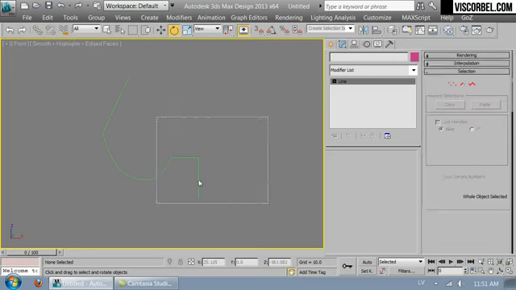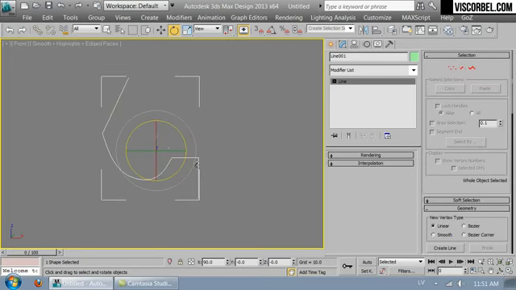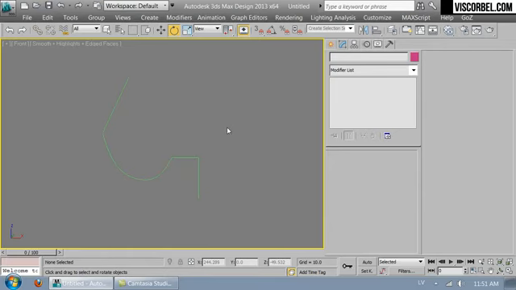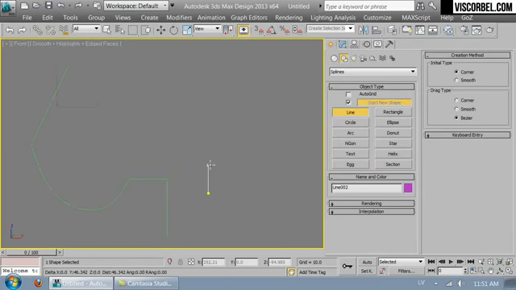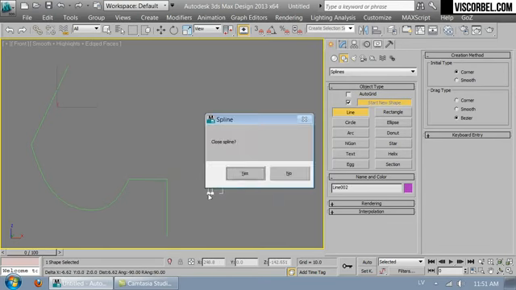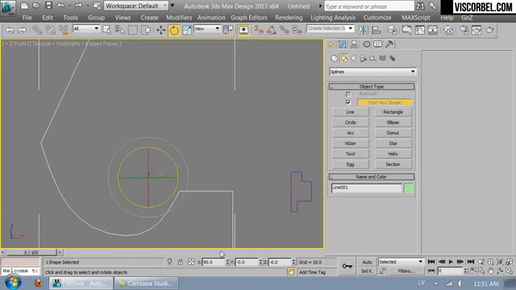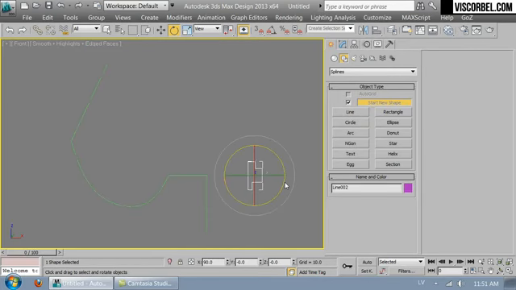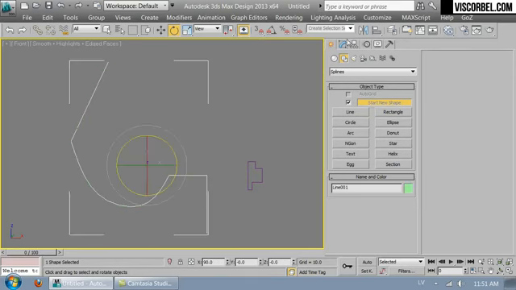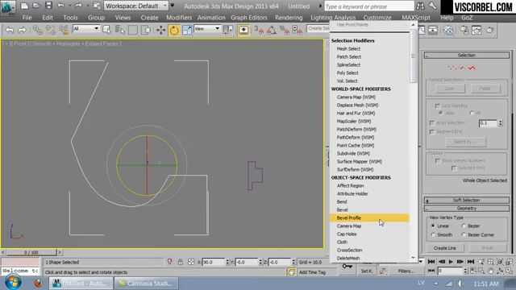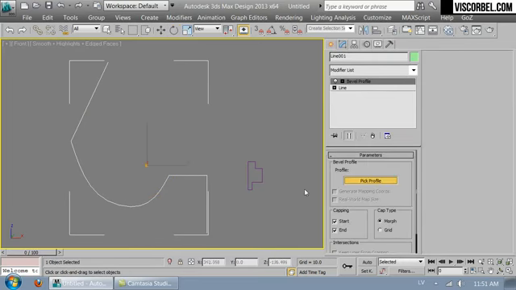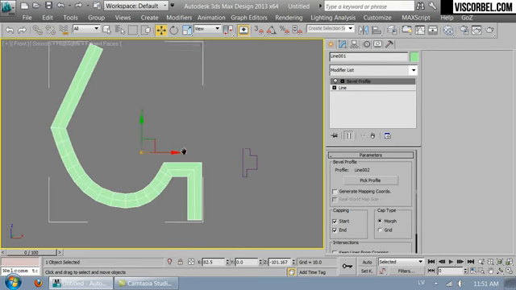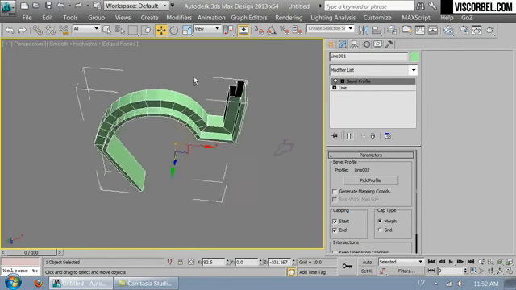And another type of modifier for shapes is one that uses two shapes at the same time. For example, you have two shapes, and one is the path shape and the second one is the profile shape. What you want to do is extrude this profile along the path. You can use two modifiers for this. The first one is Bevel Profile. You just pick the profile and it automatically extrudes.